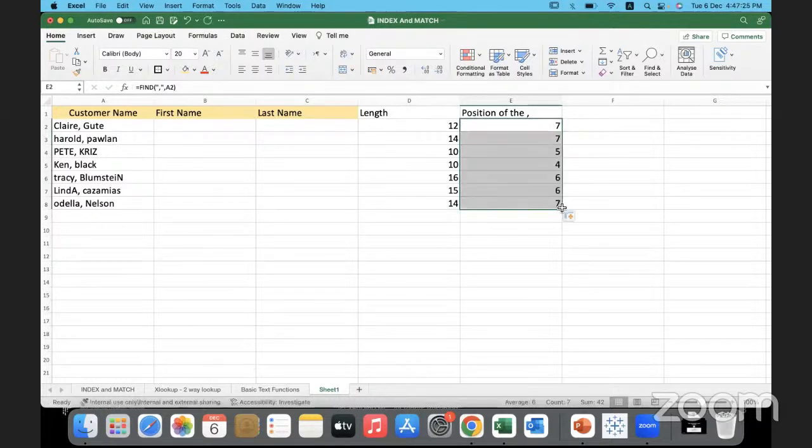So to find the position of a certain character or text in a text field, you can use the find function. So here's the formula. I'm finding for the comma. Here it is in the 5th place. Ken Black, it is in the 4th place. Tracy, it is in the 6th place, comma, and so on and so forth. Now using this data, I'm going to pull up the first name and the last name.